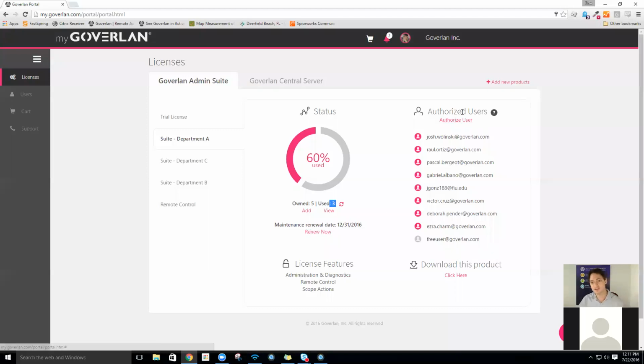The other thing I'll show you, running down this side, we have a list of authorized users. Now you can see, even though I only have 5 licenses, I can have many more authorized users, because we're concerned with how many licenses are being consumed at any point in time. So you can have 50 users all using 5 licenses, as long as there's only 5 users using those 5 licenses at any given point in time.